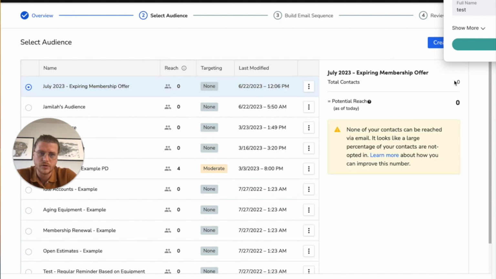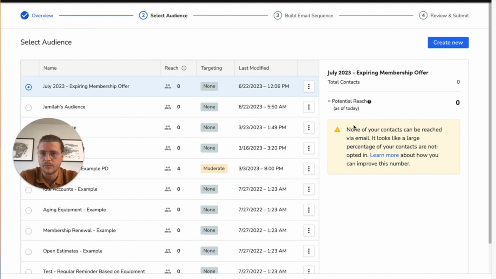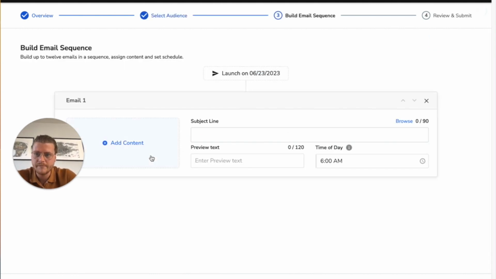It's going to give you who those contacts are. So as you can see, this one doesn't have any contacts, so it's probably not the best audience. You probably want to build a better one, but that's just that. And then you can add your content. So you're actually going to build in your email.